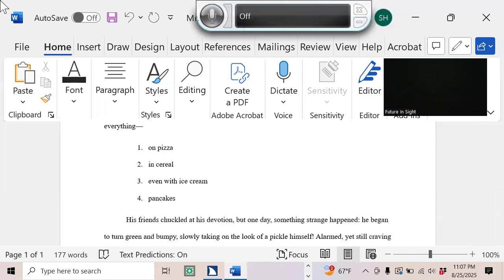Now let's see what we've got. Everything. 1 on pizza. 2 in cereal. 3 even with ice cream. 4 pancakes. So we just made a numbered list.